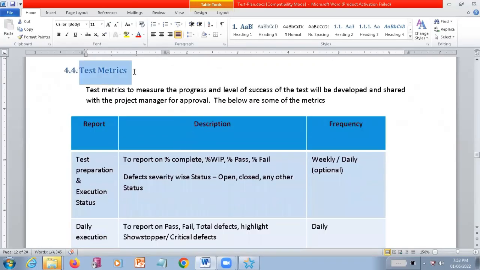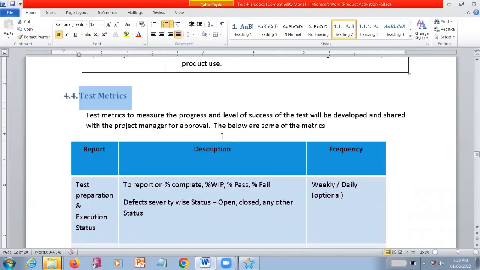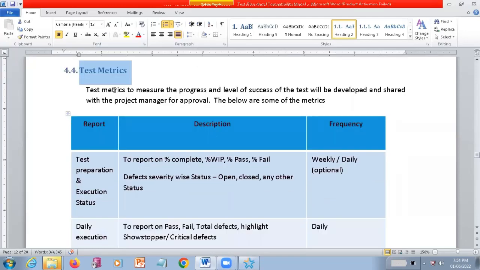And what are the test metrics? See, they are going to mention each and everything in the test plan. You are just going to follow this test plan, even for raising the bug. You can map the bug under this particular severity or priority by using these documents. So it's clear, right?